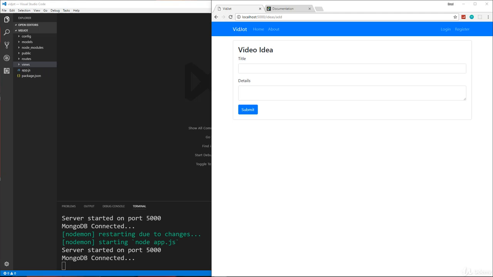Alright guys, so as you can see, I'm on the ideas add page where I can add a video idea, but notice that I'm not logged in. Okay, so I don't want this to be able to happen. If we try to go to this route, it should boot us back to the login.